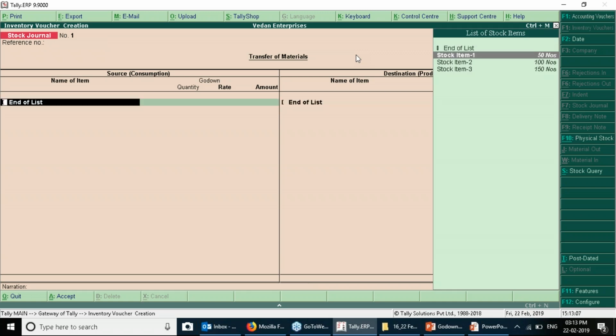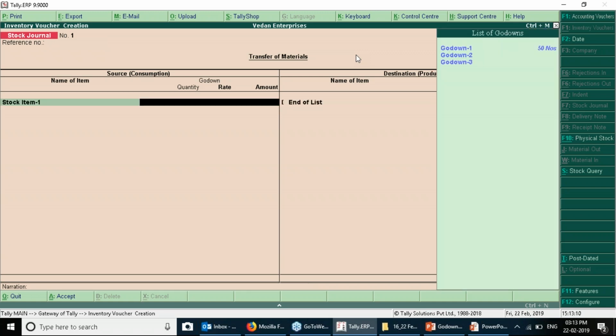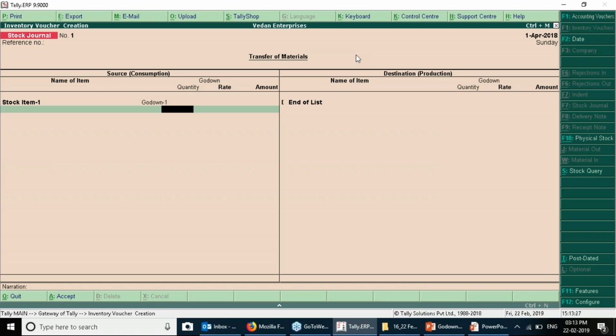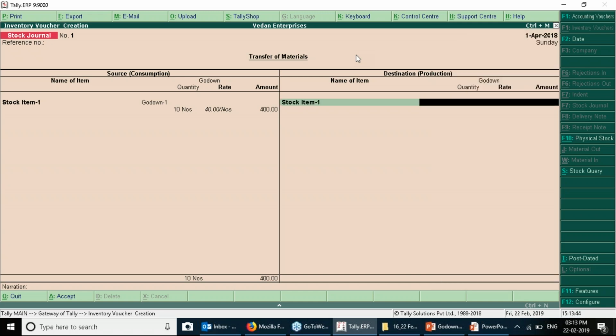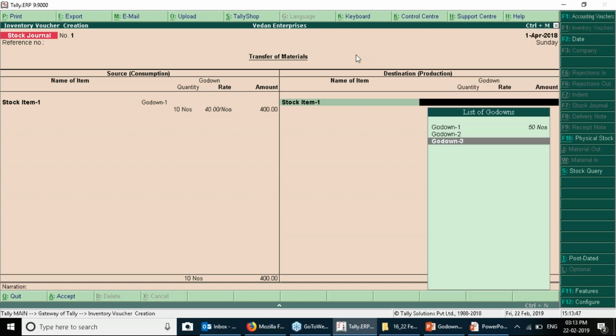So the first is, let us say, you need to select the stock item. You can see here it won't give you the other details like your Godowns. It would show you the Godown which is containing the stock item quantity. So this was showing 50, so let us make it 10. Now there is a stock item 1, and when you transfer stock item 1, to which Godown? Let us say 3.